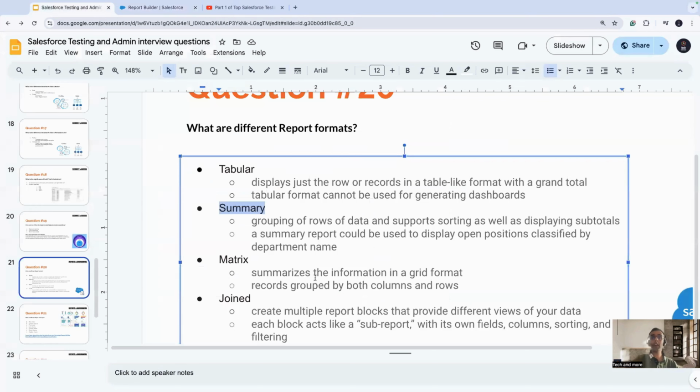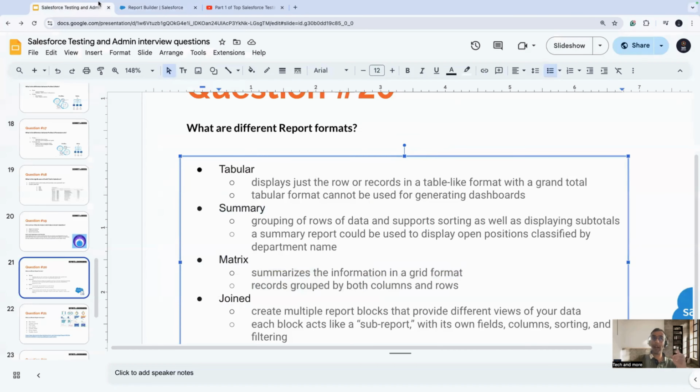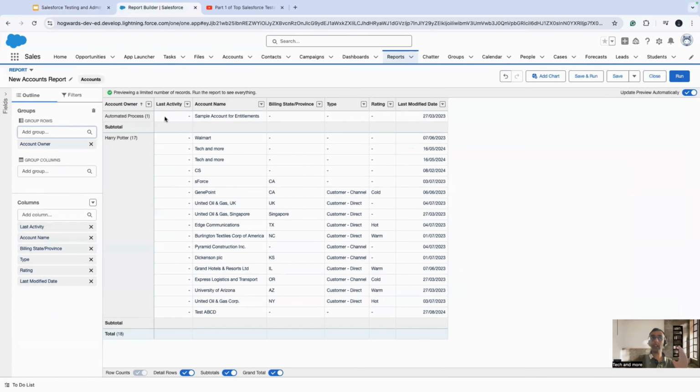Then you have matrix. Matrix is a much more complicated type of report. It summarizes the information in a grid format and records are grouped by both columns and rows. That is, it's an add-on to summary. In summary, we were categorizing the data row-wise, whereas in matrix, we can categorize the data column-wise as well. That is, you have a group of rows and a group of columns. That is what makes a matrix report.